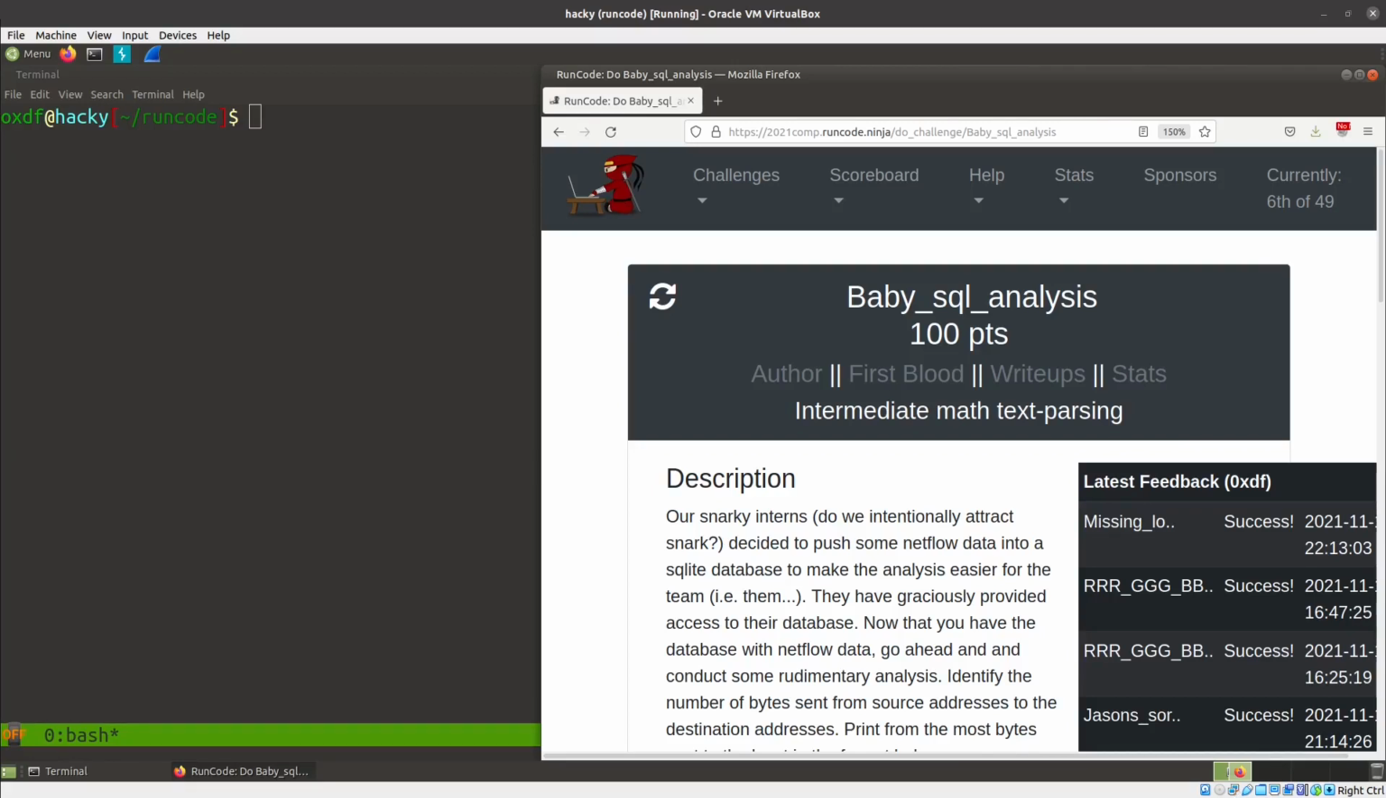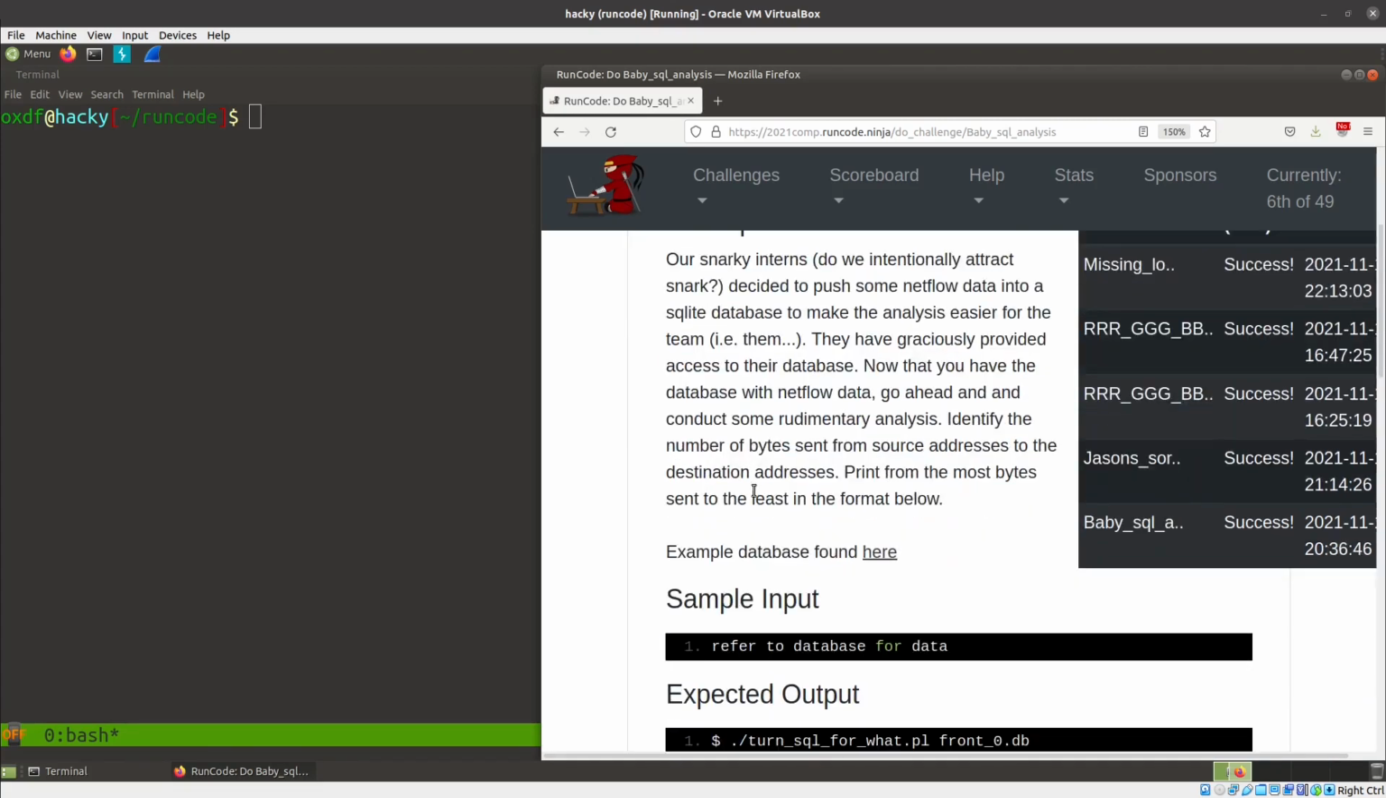This is OXDF, and today I'm looking at baby SQL analysis from the RunCode competition in around November 11th. And this is another one of the intermediate challenges, so let's go ahead and dive in.